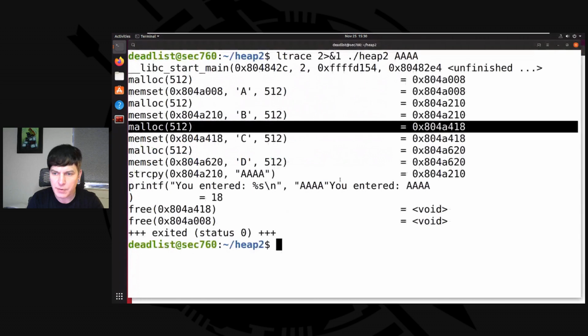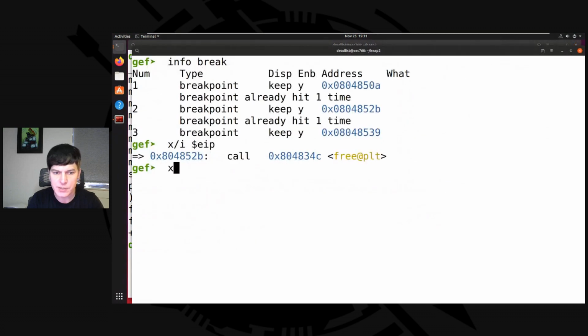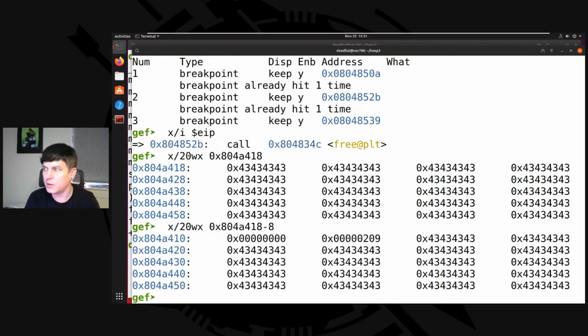Great. So if we grab this address, which is the third chunk, and we say examine 20 hex double words at that location, there's our data. Something was syntactically wrong when I was entering. So there's what we expect to see. If we subtract 8 from that, you can see that our metadata appears. This is our previous size field and size field.